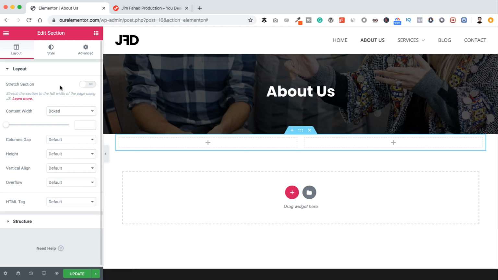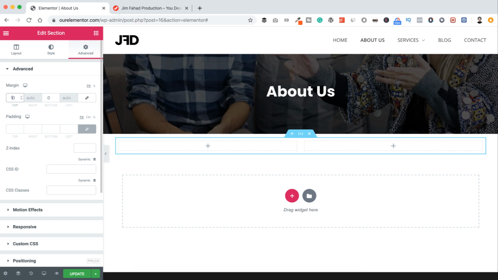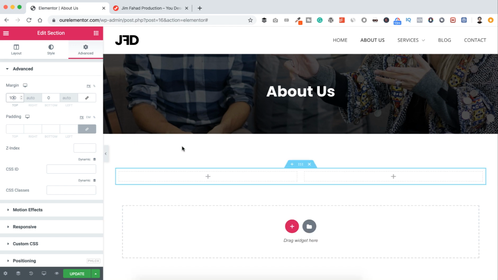I don't want it to be stretched on full width, and I want to have some margin at the top. So I'm clicking here on this section icon from the advanced tab. I want to add some margin at the top, so let's unbind it first, and maybe 100 pixel at the top. Yes, 100 pixel margin is fine.